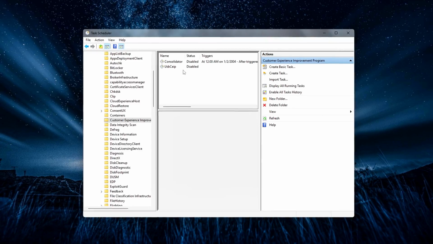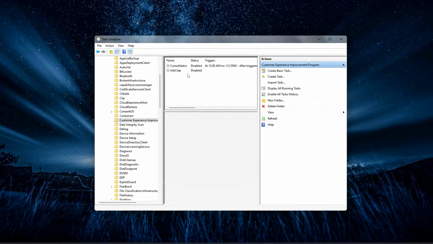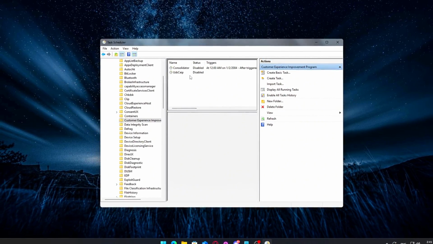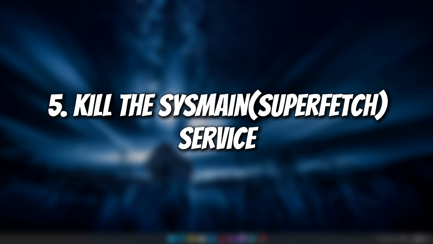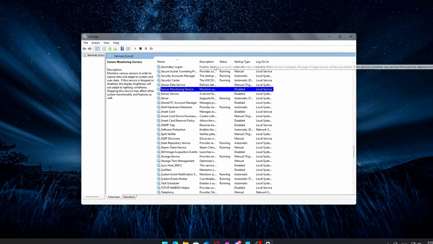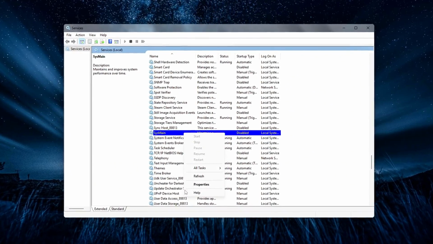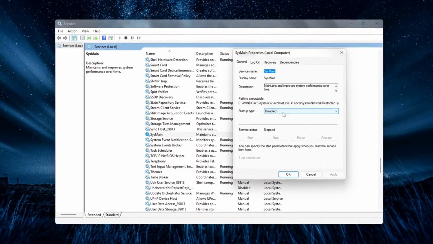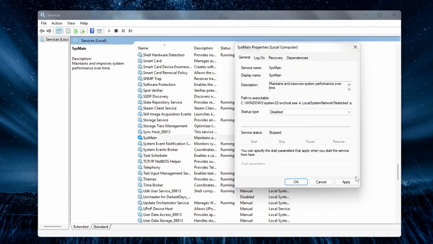Cuts random spikes in CPU, disk usage, and background noise. Perfect if you're chasing smoother gameplay or benchmarking consistency. 5. Kill the Sysmain Superfetch Service. Sysmain, formerly Superfetch, tries to learn your usage habits and preload apps, but it's pointless on SSDs and can hog RAM and disk in the background.